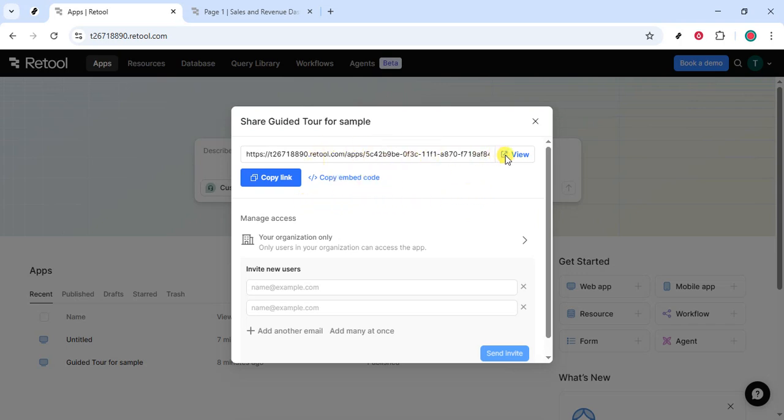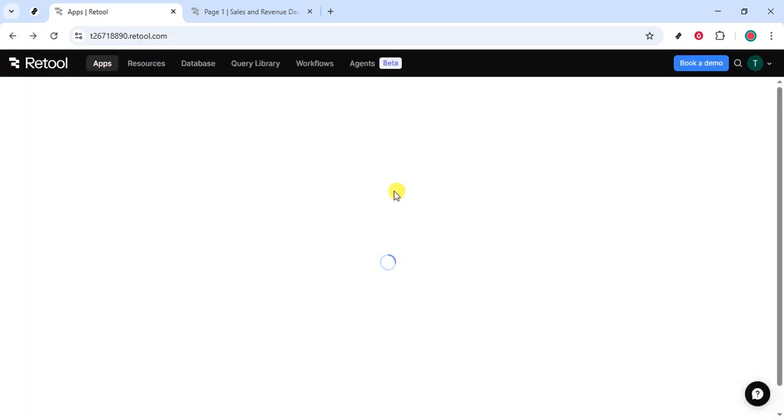Before proceeding, glance at any access settings you see to make sure you're comfortable with who can open the app in your organization. Some workspaces require users to sign in, while others may allow broader internal access.